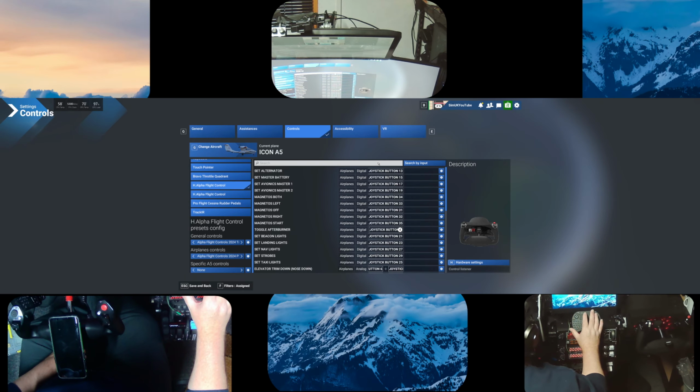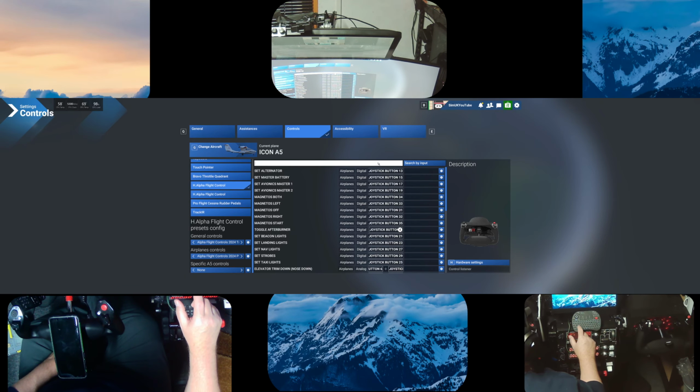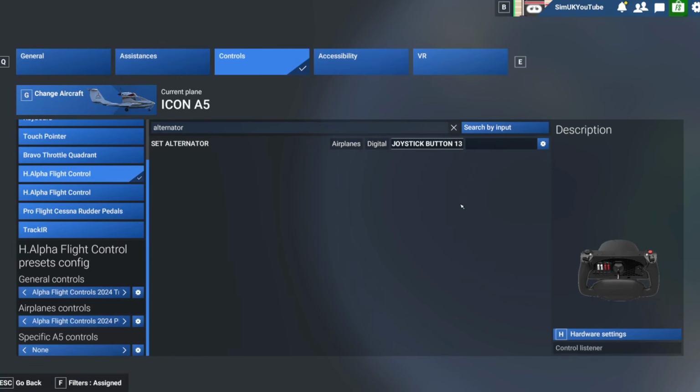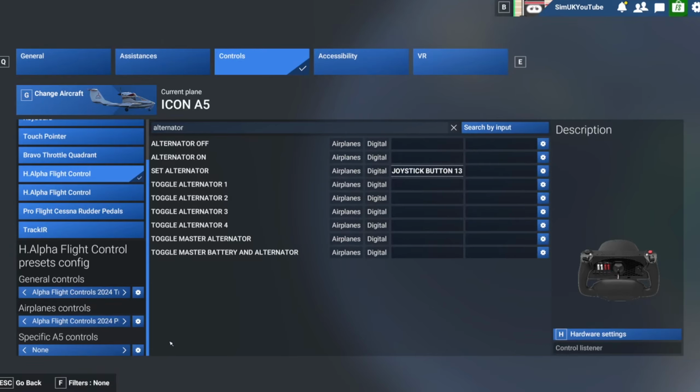If we just come in here and use the search filter and type in alternator, you'll see that we're only getting one up here, but if we change the filter to none, so there's no filter, it will show us all of the alternator button inputs that are available. Now, what's interesting about this is that in Microsoft Flight Simulator 2020, quite often this wouldn't work very well. You would type in alternator, but you wouldn't see all the inputs. So it looks like they've put quite a bit of effort into fixing this.